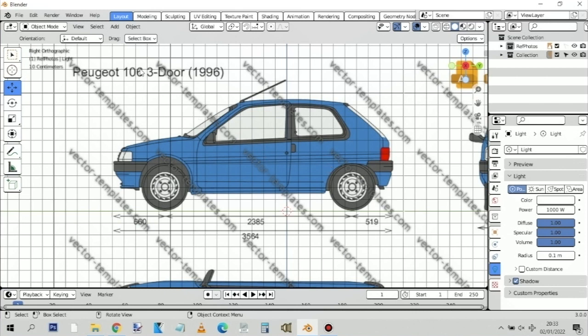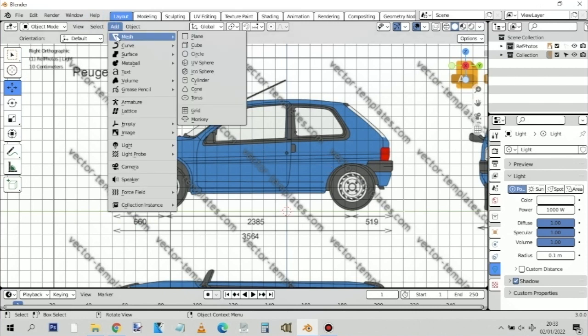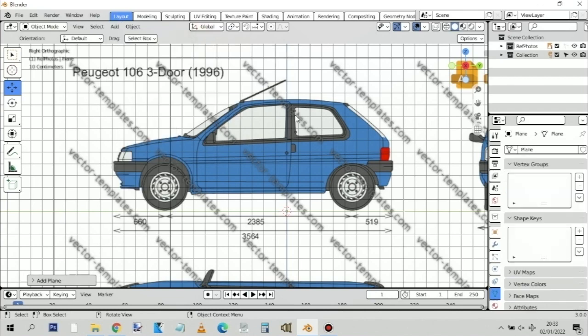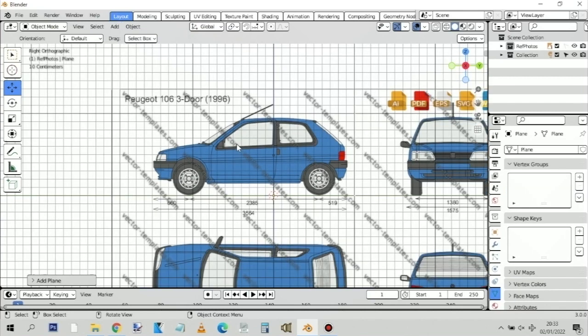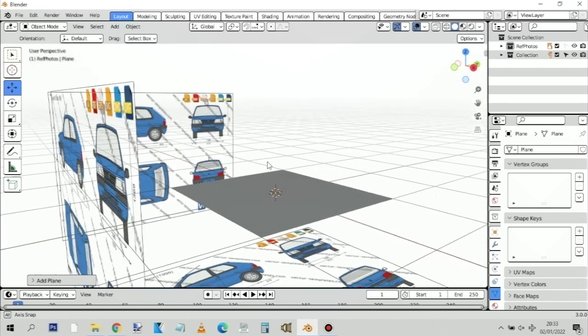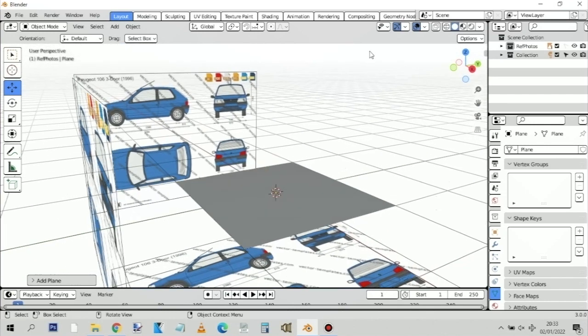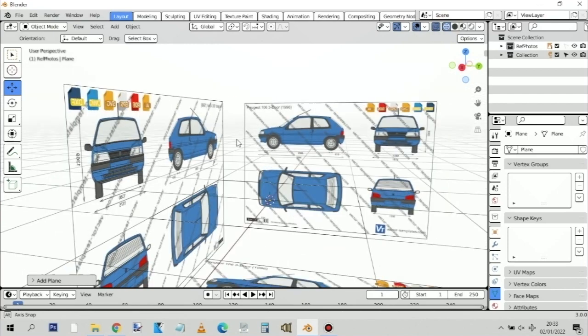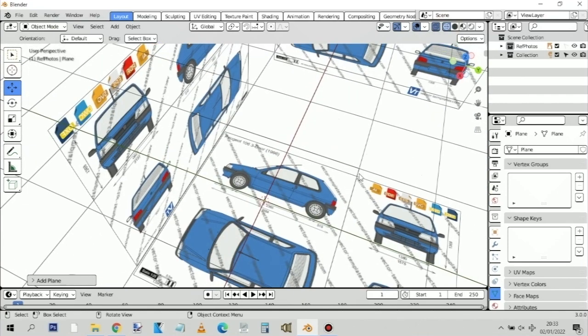Okay, I think we're pretty much set up with that. We're gonna go ahead and add a plane. Did that? Oh, there it is. Let's go ahead and go to wireframe. Let's start modeling.